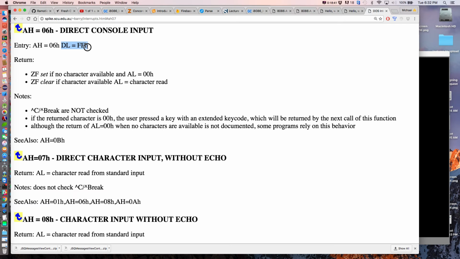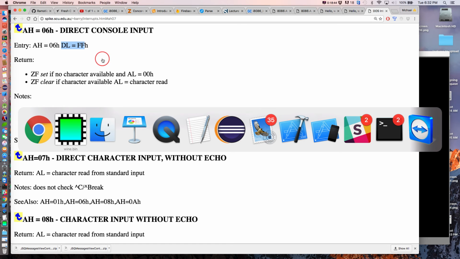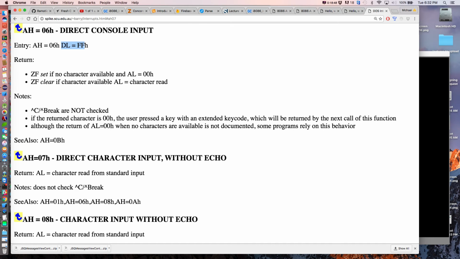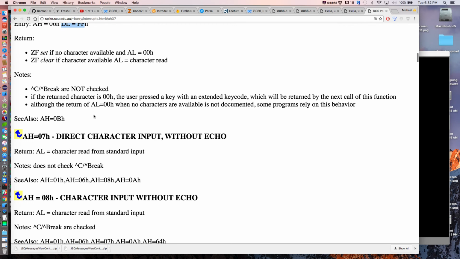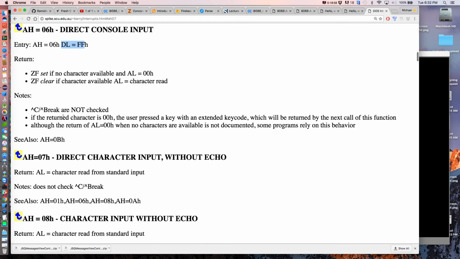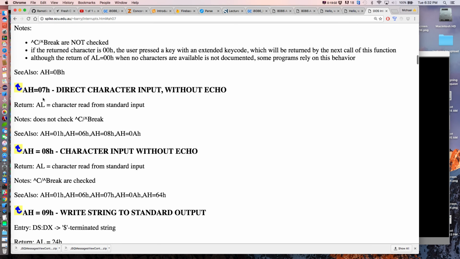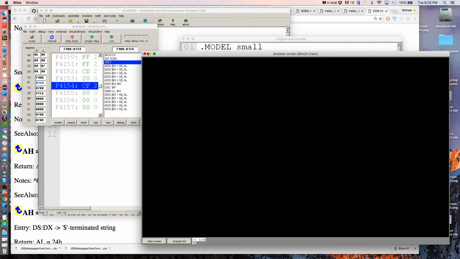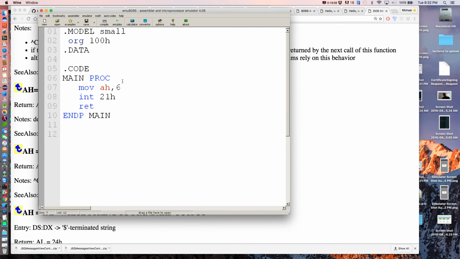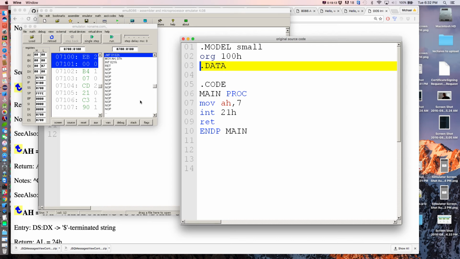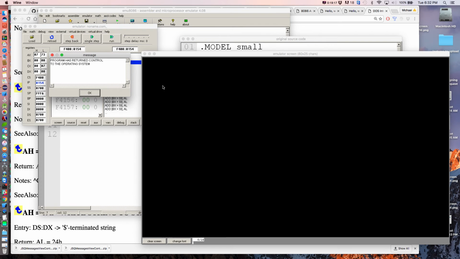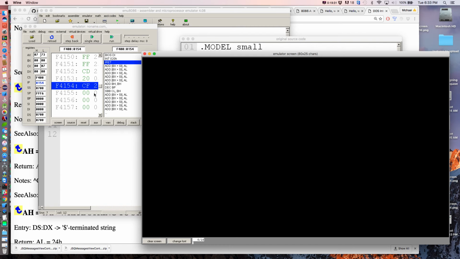So DL, FFH. No character available. Oh, that's direct console input. Here's direct character input. It's 7, not 6. Now this guy should work. So there's my S, no echo, but we see that that character was read in and stuck into AL, the lower half of my AX register. Make sense? So that's how that guy works.